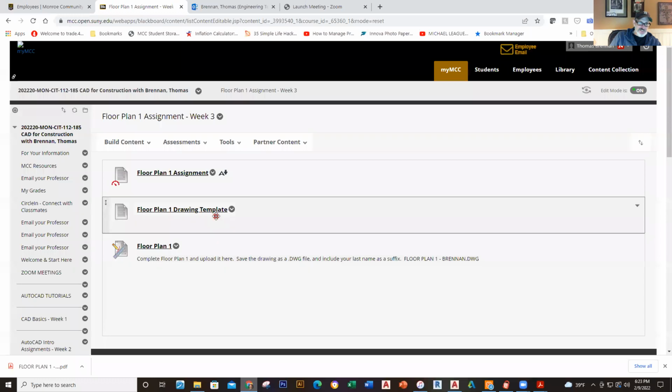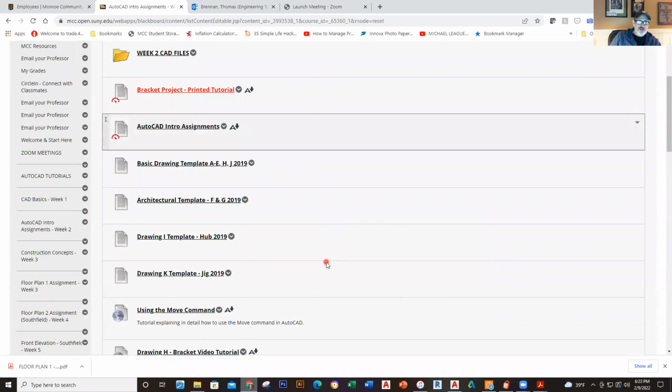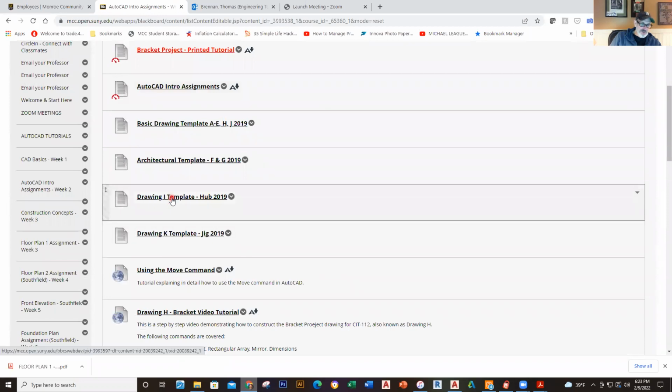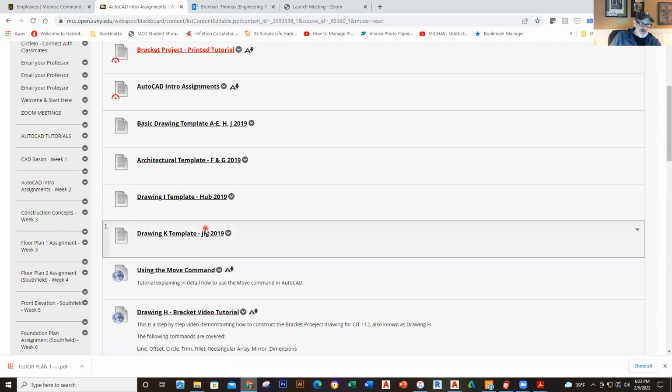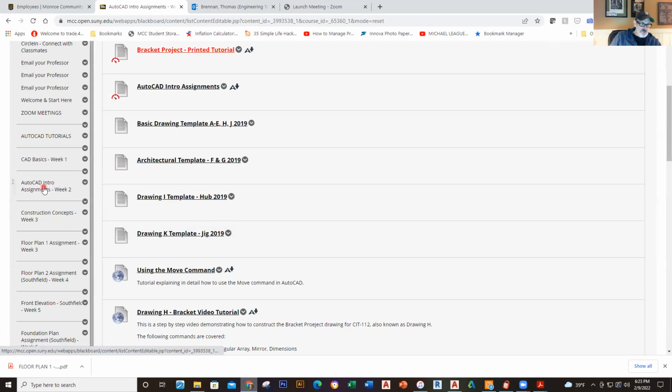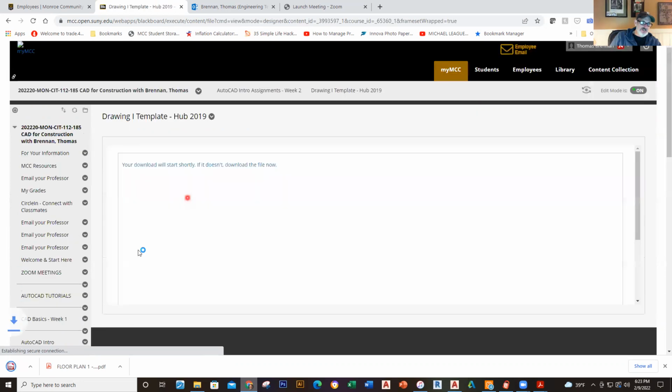we'll continue on because I've actually got here a template. So I'm going to go here to the AutoCAD Intro Assignments week 2. And as I go here, here is the drawing eye template right here. Again, it's on week 2. And it's actually this one, drawing eye template, which is the hub. So I'm going to click on there. I'm going to download the hub. There's the drawing eye template down there.